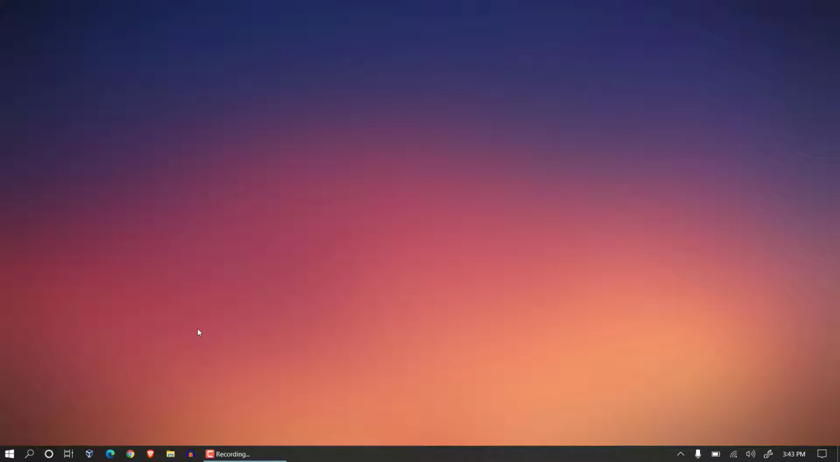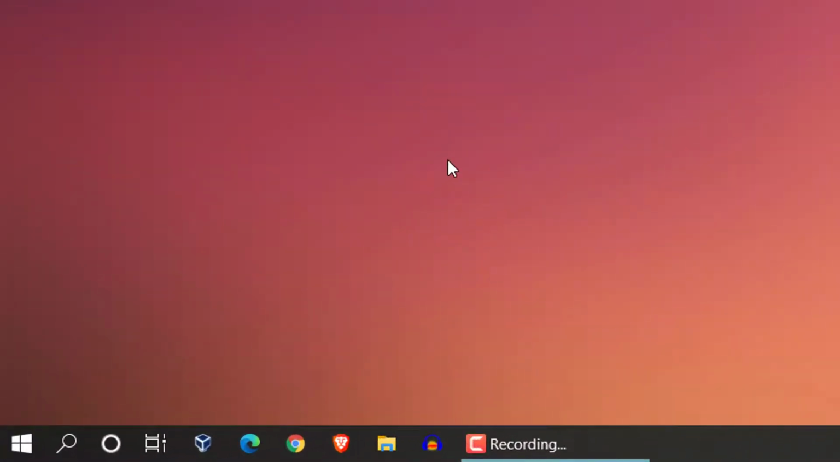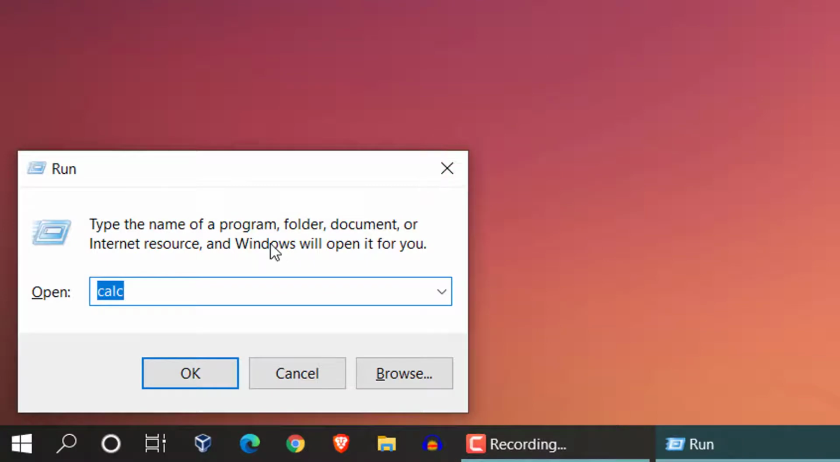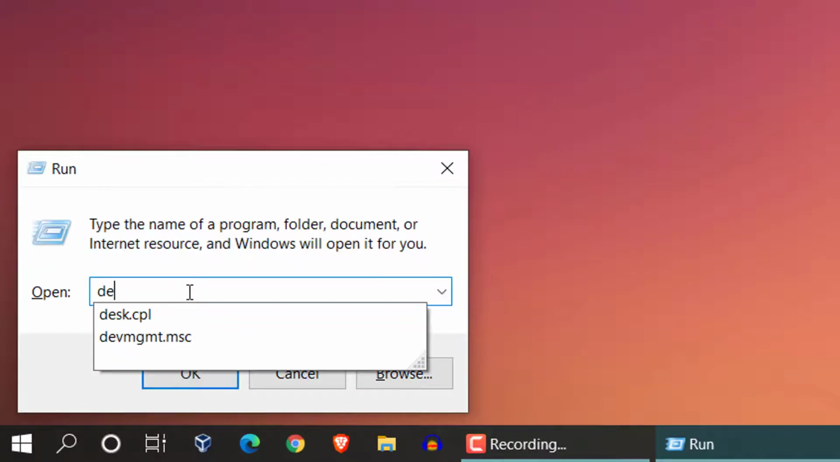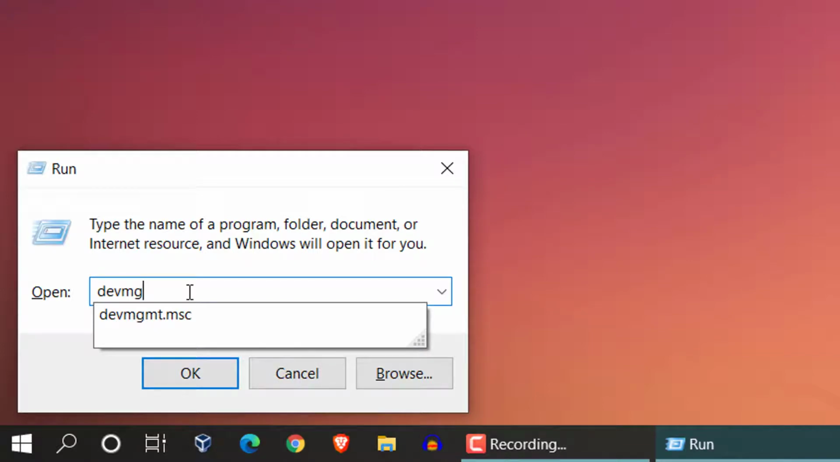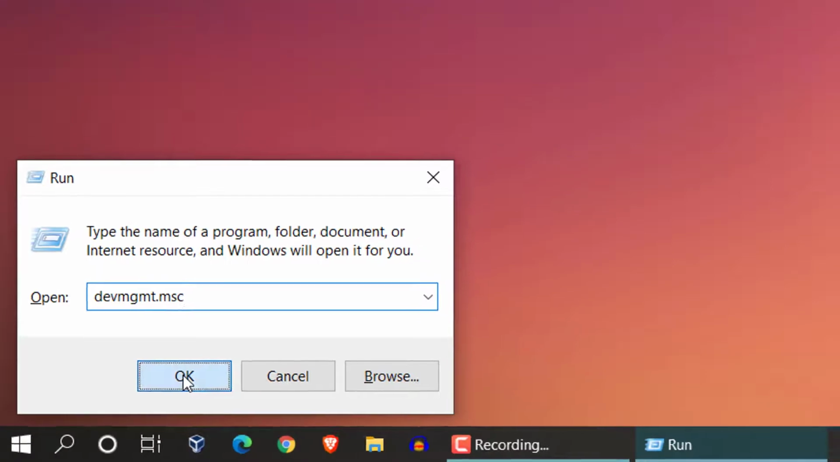First of all, press Windows and R on your keyboard. And here you can see the Run dialog. So here type devmgmt.msc and click OK.